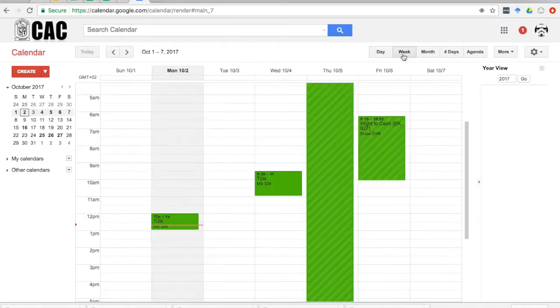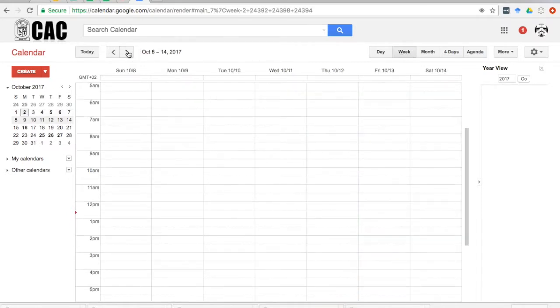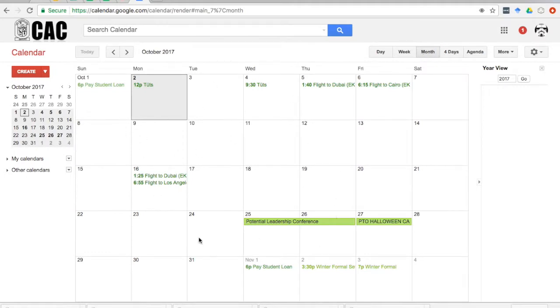Okay, so let's see the week. It scrolls by week. Or I really like the month. This is the way I like to see things. Well, look, we've got a couple of other choices over there: agenda, 4 days. It's all pretty self-explanatory once you get into it.